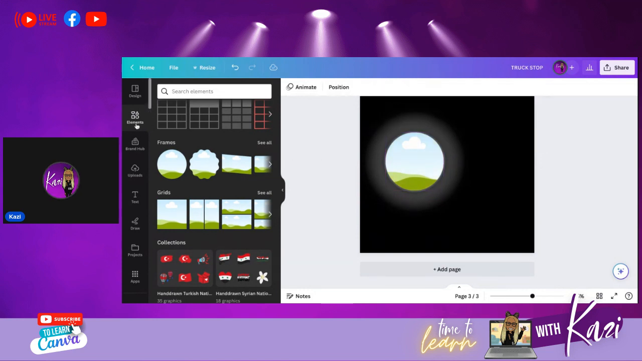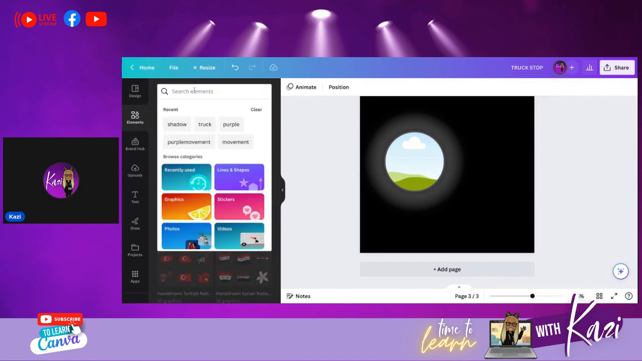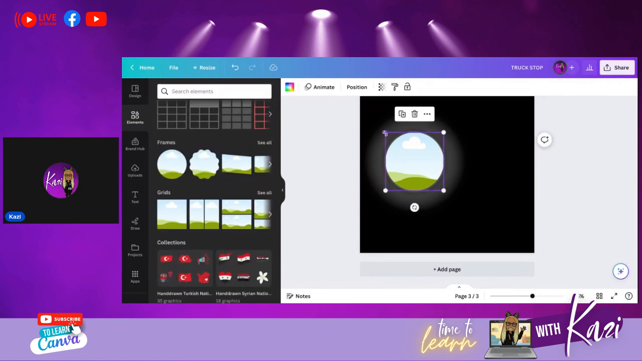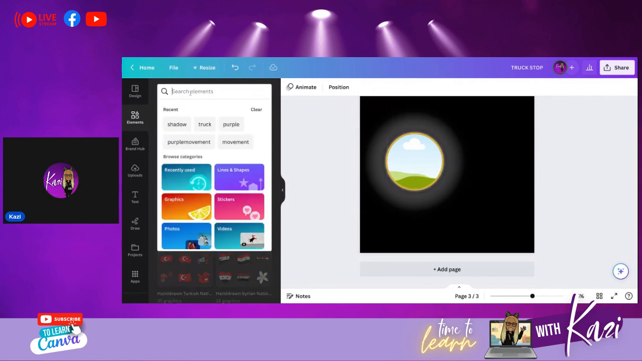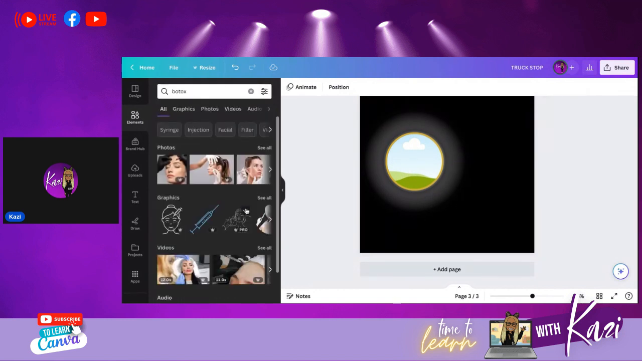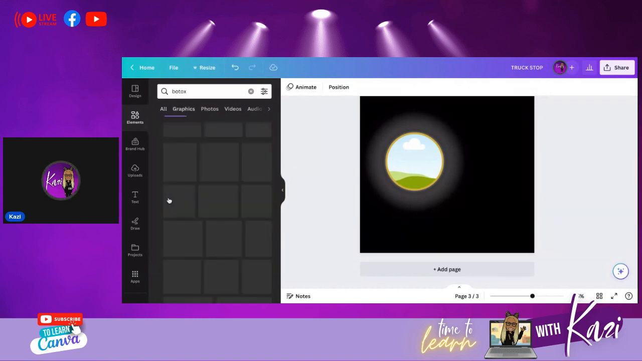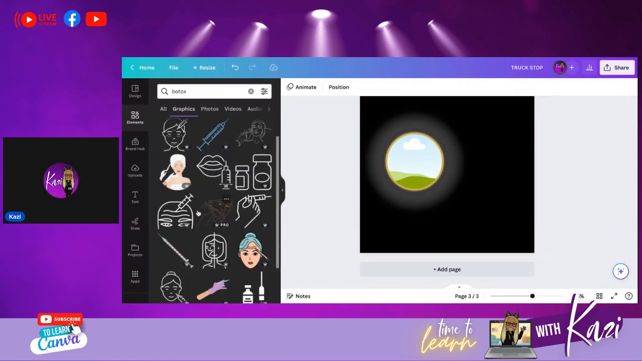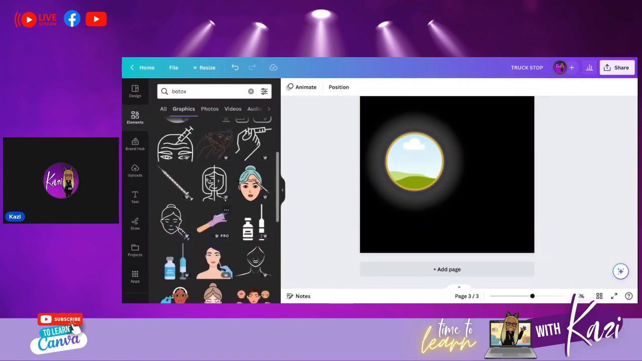Now I'm going to go over to elements. Actually, let me bring this down like this. I'll do the same thing that I did with the truck, and let me put Botox. Okay, let me go to elements. Sometimes it gives you everything, like graphics, photos, video. I'm only looking for graphics, so I'm going to click on graphics and see what I can find.